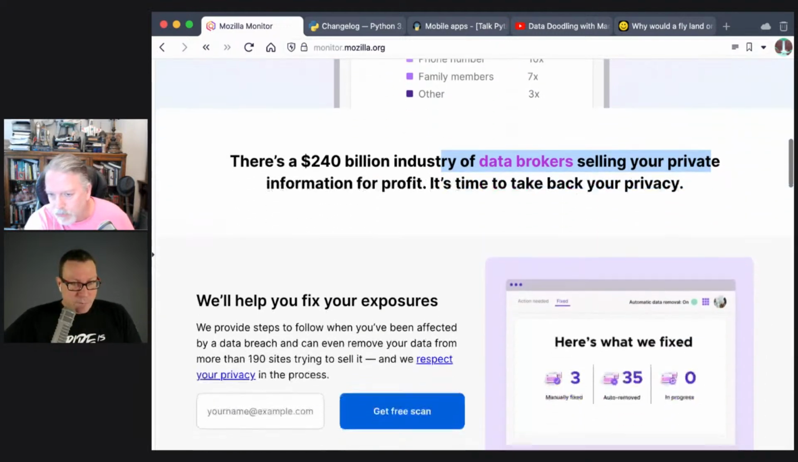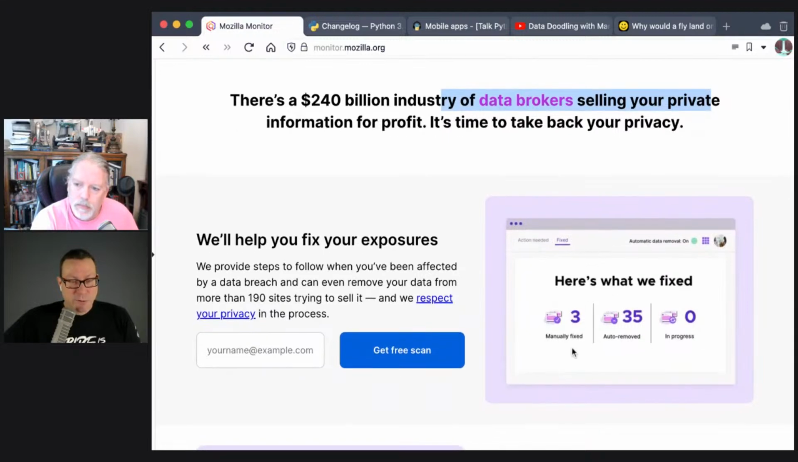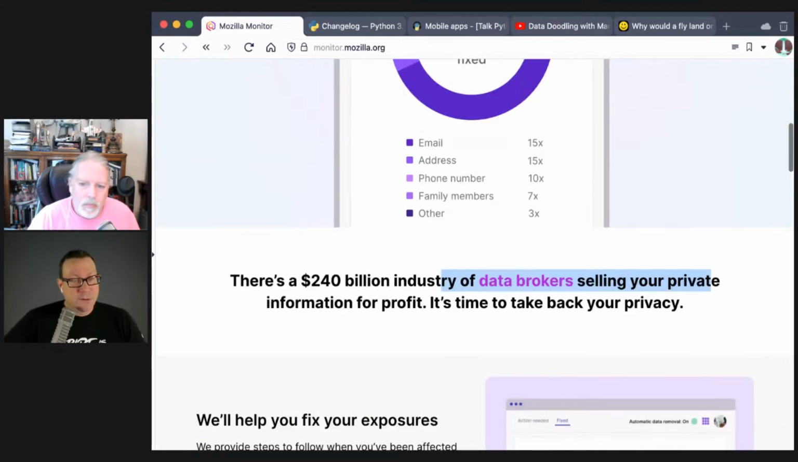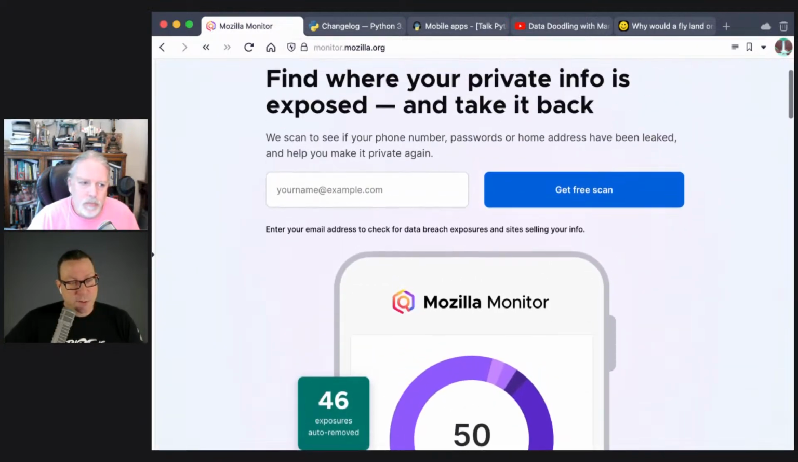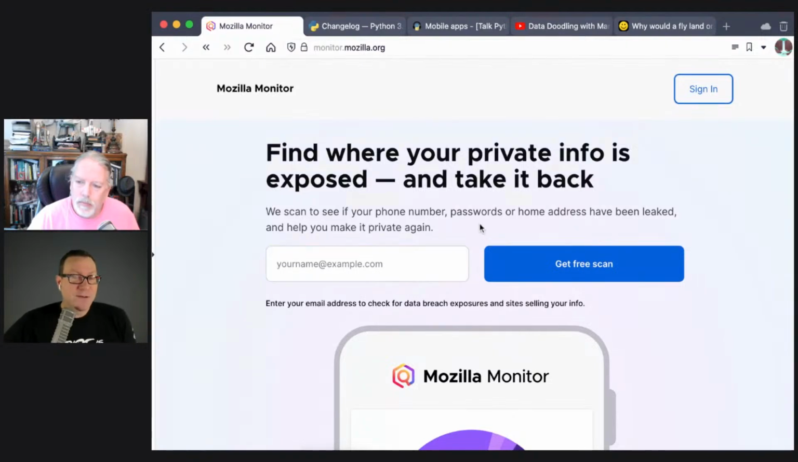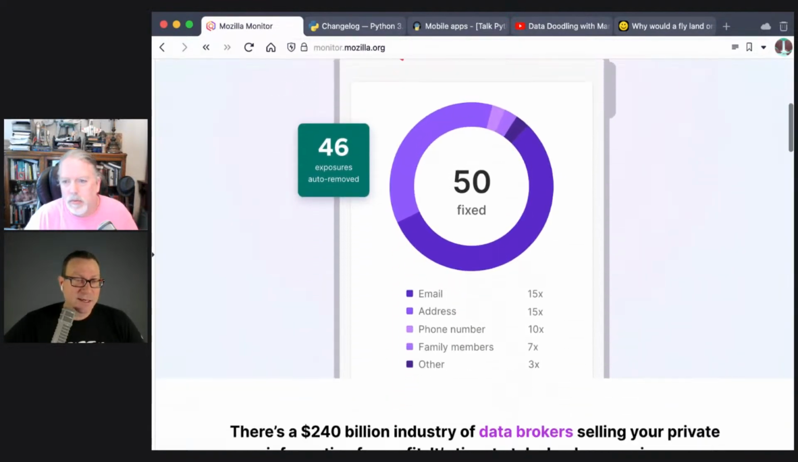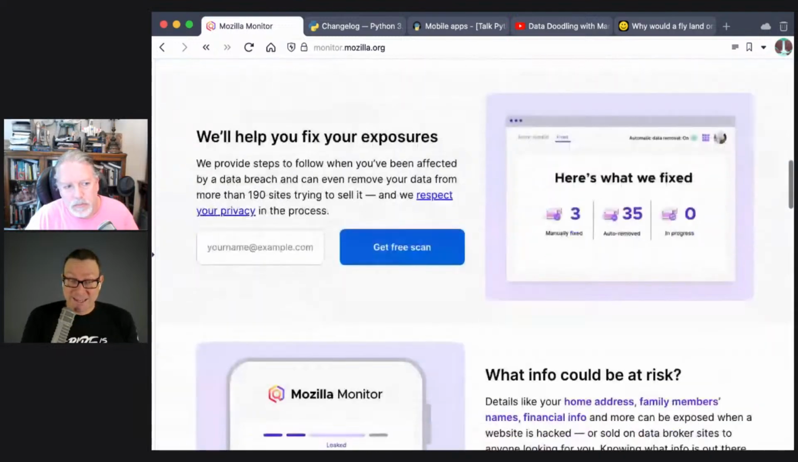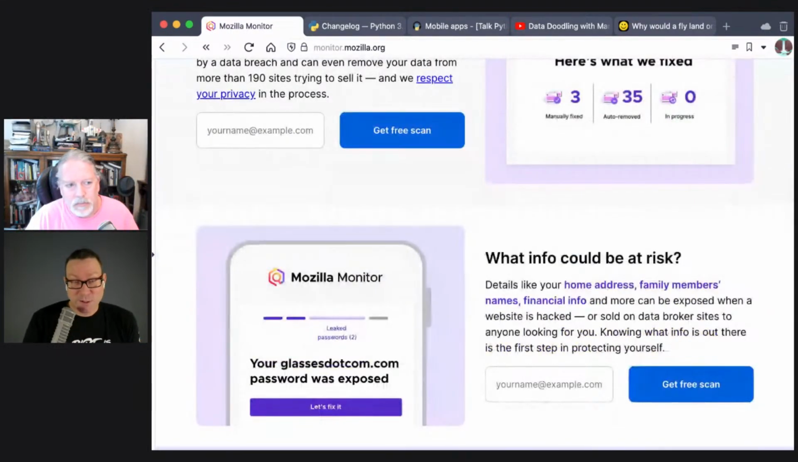And we'll fix it. Here's another example. 3 manually fixed. It's like change your password, and then 35 automatically removed because we found them. Well, I filled this out. It'll do a free scan if you put your email address in here. I have 1,080. Wow. 1,080. And they have like my kids' names, my kids' phone numbers.